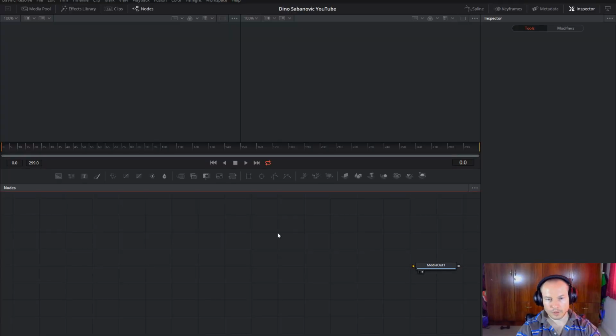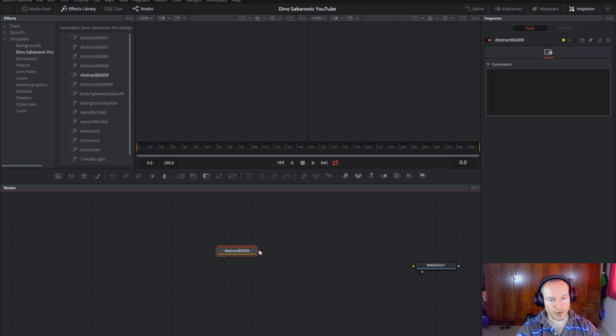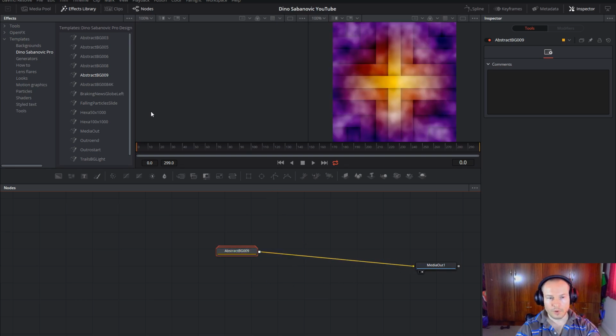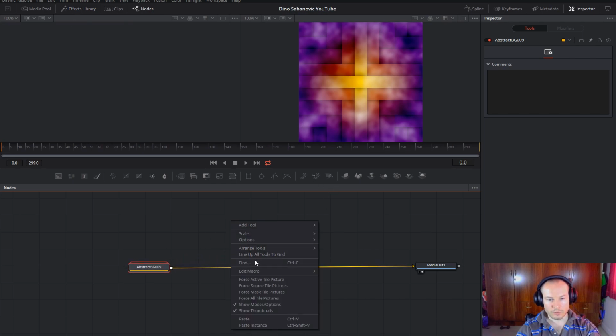So let's get to it. Once you open Fusion, go to the FX Library and Templates and open the folder where you extracted the file. Then just drag and drop Abstract Background number 9 and connect it to Media Out. Wait a few seconds to render, and this is what you will get.